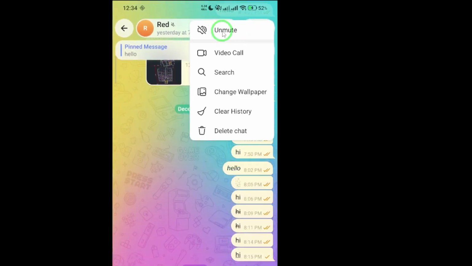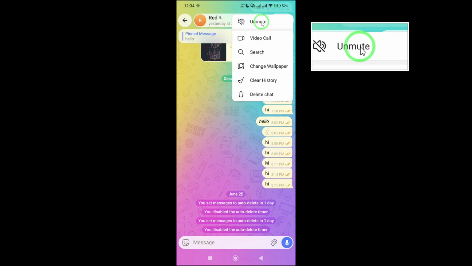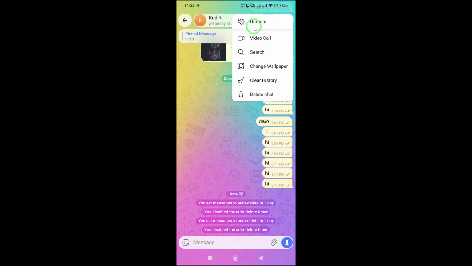Now, in the menu that appears, you should see the unmute option. Tap on unmute, and that's it. The chat is now active again, and you'll start receiving notifications from that person as usual.